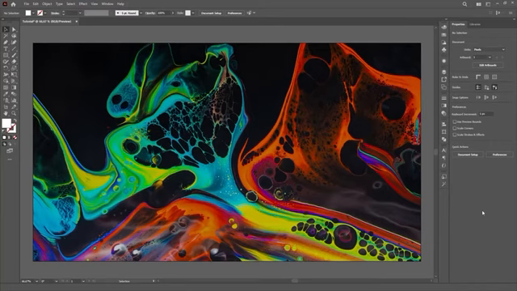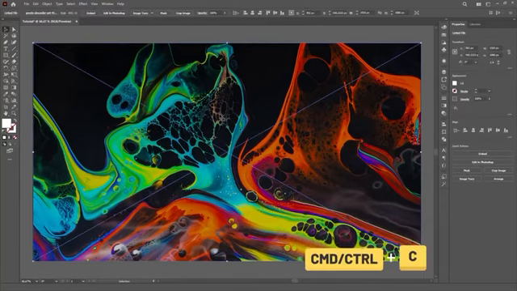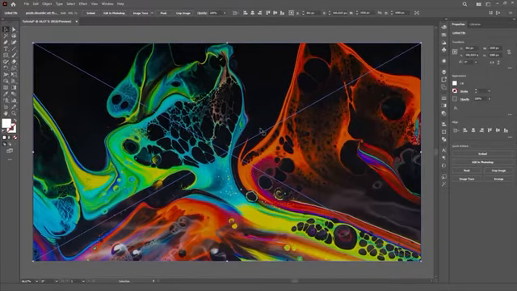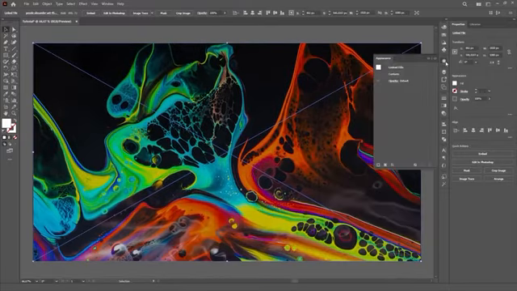With the background in the artboard, the first step is to duplicate it, and you can do that by selecting the background, copying it using Ctrl or Command C, then pasting it on the front using Ctrl or Command F. If I drag it, you can see we now have 2 images. Then we'll select the duplicate and apply a blur effect.